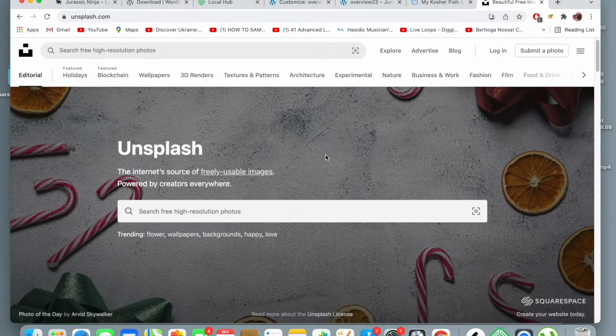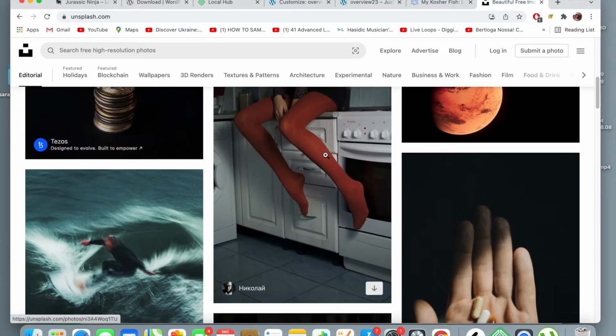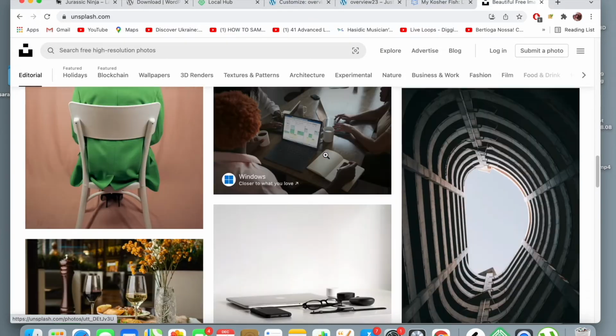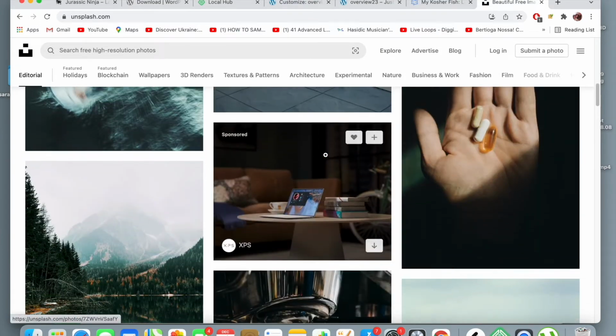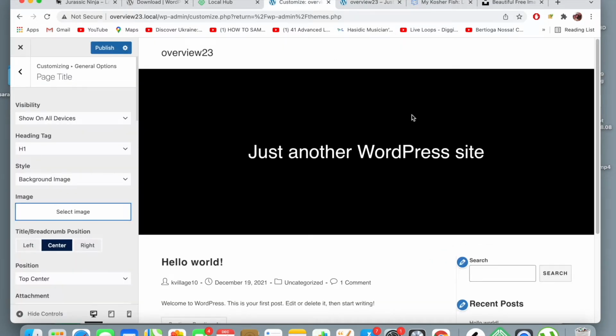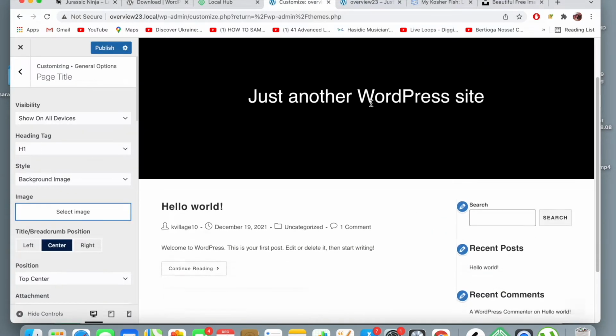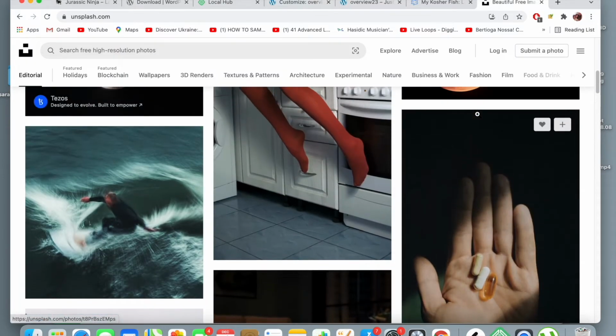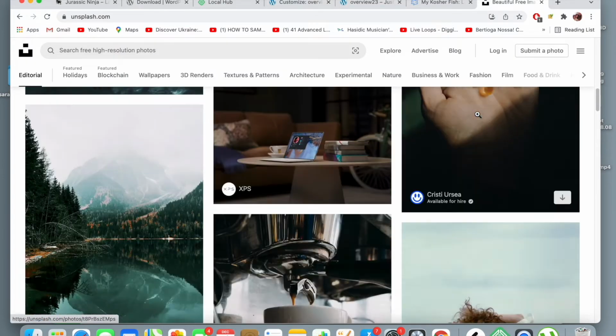Unsplash is millions of free images, amazing images over here, okay? You can just scroll through all these. We're looking at our website again, at this section. This is more of a horizontal thing. You don't want it to be too big. So a lot of these pictures that are very tall and vertical, we're not going to really look for that.